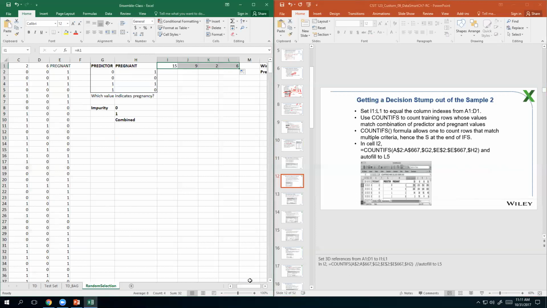So then what we want to do is we're going to use this formula called COUNTIFS, and this is going to start matching the predictor to the pregnancy values. So for example, in I2, we're going to say COUNTIFS, and we're looking at A2 down to A667. We're going to look at that column, and if A2 to A667 matches the predictor, and if E2 to E667 matches the H column, you're going to put a 1 in.